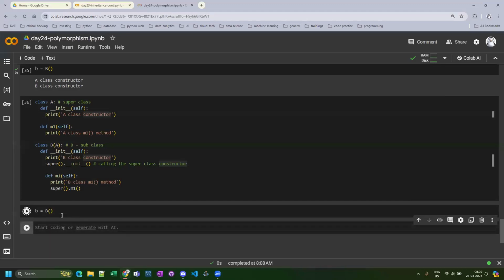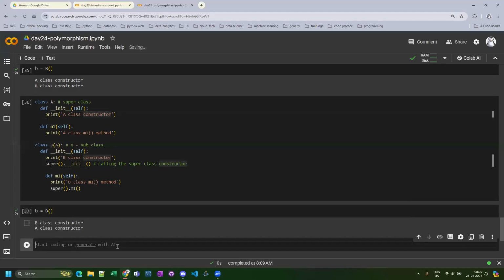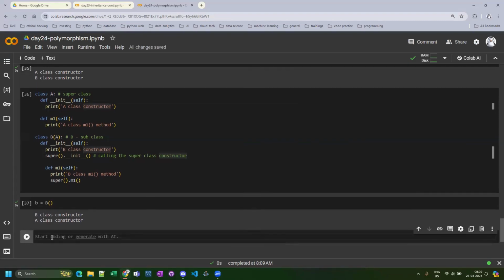First B class, then A class. See here, first B class, then A class. Getting it? On B class now, and I'm calling the M1 method. If I execute this, what happens?